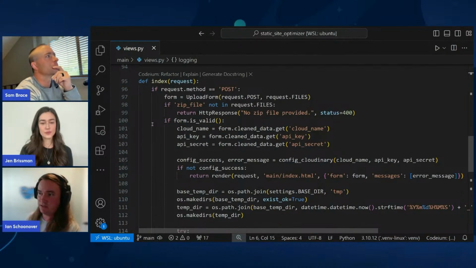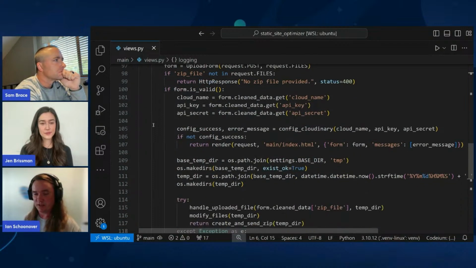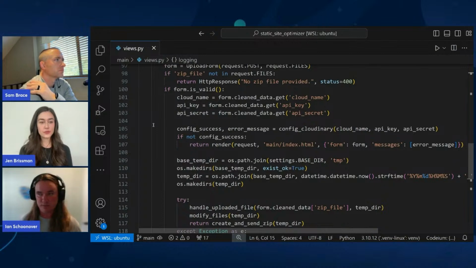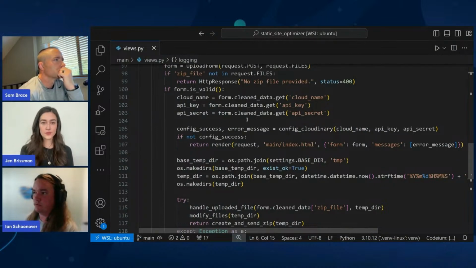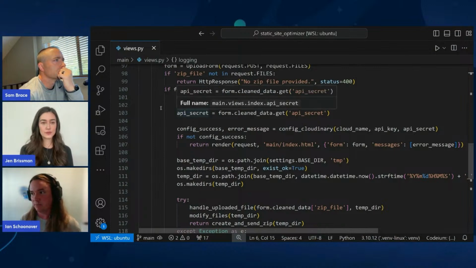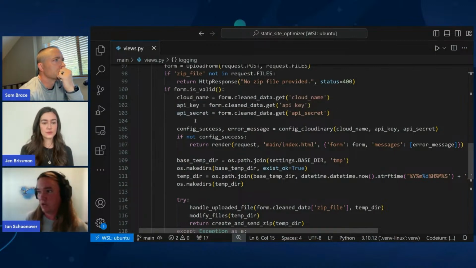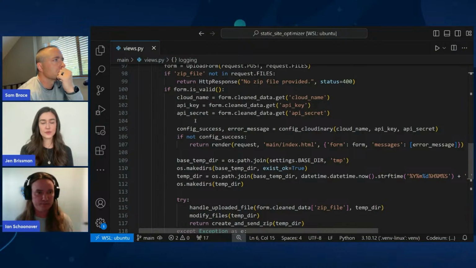So if that is all working properly, the next thing we want to do is make sure that the form is valid. Is valid is just built-in Django validation, making sure that there's nothing going awry with the data that's coming through. Then we can pull what's called the clean data from the form. These three values here, cloud name, API key, and API secret, are going to be the user credentials for their Cloudinary account. Right, so we can use those once we configure them with Cloudinary.